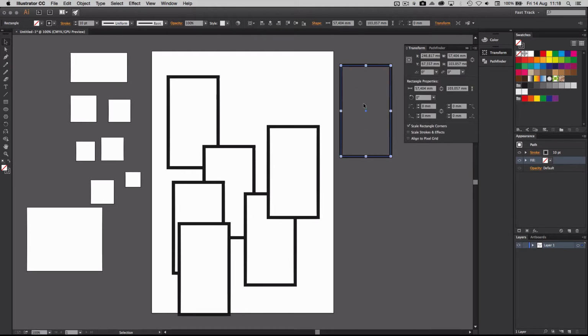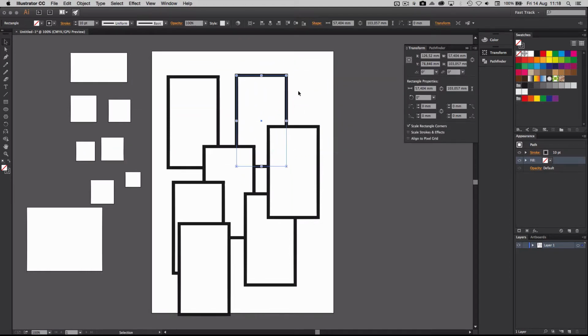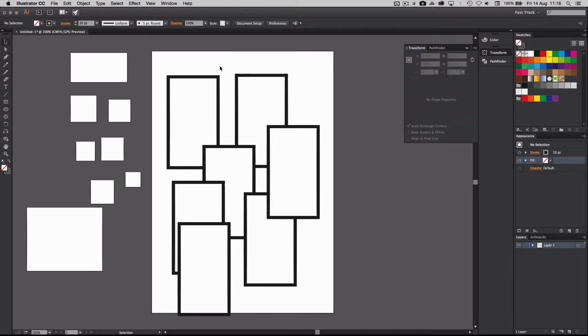So if I click in here, it's hard to select my object because it does nothing. So if I move this one into my work in here and I would like to select it, look at my arrow.